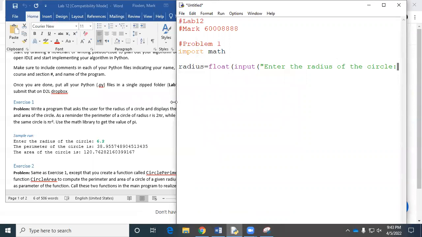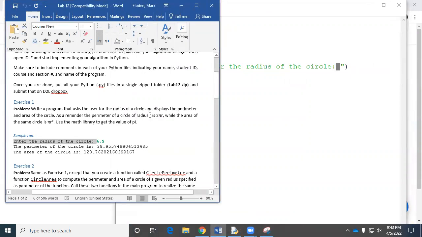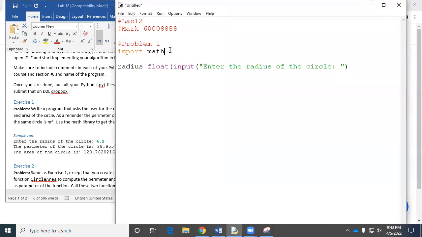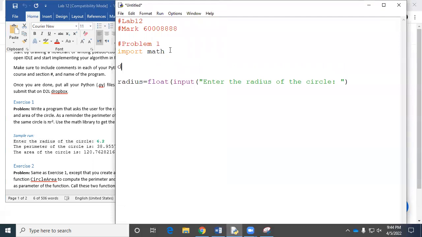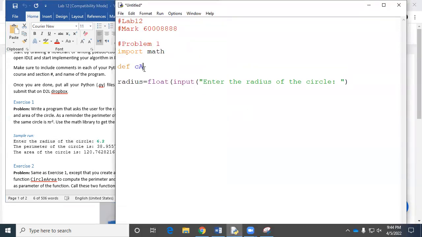we're going to get input, which is the radius. And from the radius, we're going to calculate the perimeter and area. So we got a calculation for the perimeter, and we got the area calculation. What we should probably do is have a function for each of those, right? So we're going to have one which is going to be circle area. I'm just going to call it C area, the circle area.